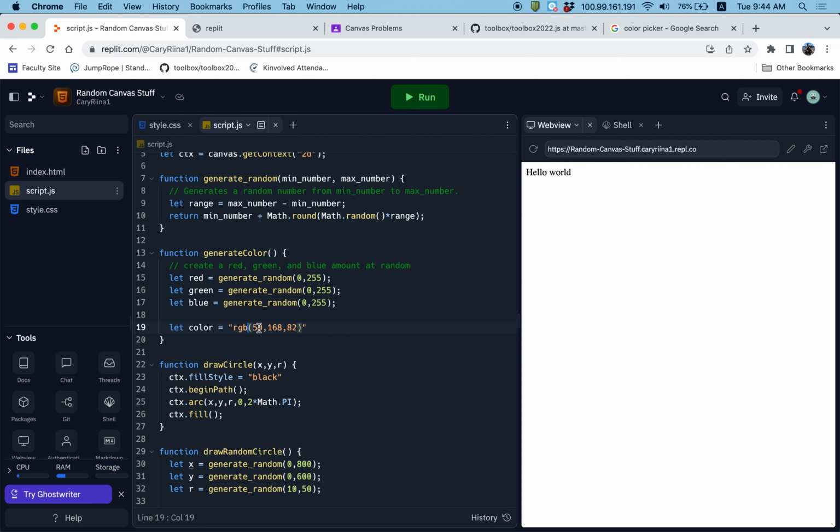What we're going to do instead is, instead of 50, we'll take this string, add in the red amount, and then add on the rest. And this will plug in the red amount instead of 50. We want to do the same thing with the 168. So I'm going to end the string after the comma. I'm going to add in the green amount. I'm going to put the start of the string. So this is going to say take rgb, parenthesis, put the red amount, then a comma, then the green amount, then a comma, then the blue amount, and then the final parenthesis.